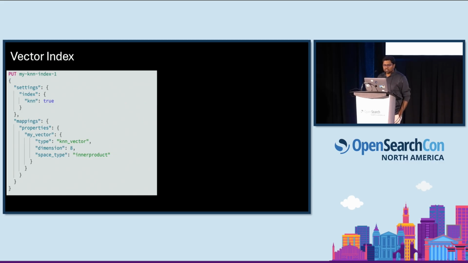And then you could define your mapping. You could define your field where you want to store these vectors. You can mention the type, which is knn vector. You could mention the dimensions, and then you can mention the space type: Euclidean, cosine, or inner product.